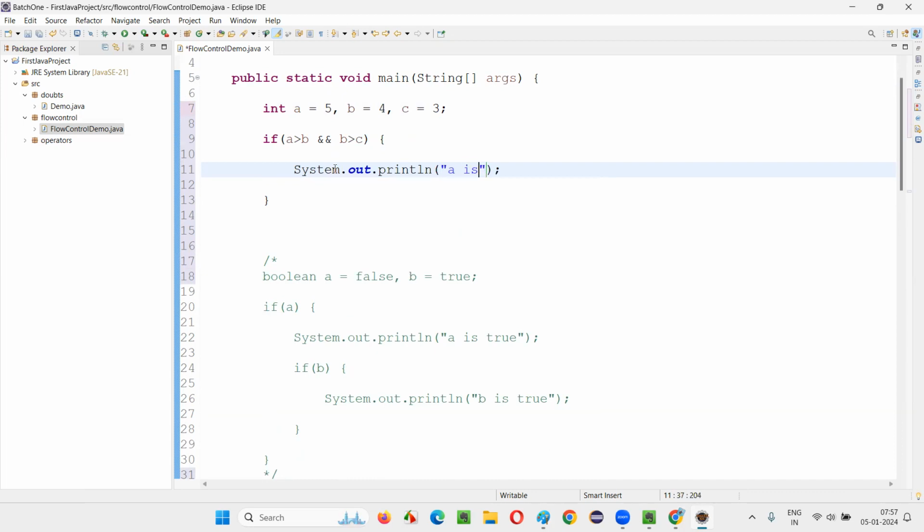Then A is the greatest. Like this, you can write the code. Okay. Able to understand this code? There are two conditions. There are two things. In a single condition, we are checking multiple things.